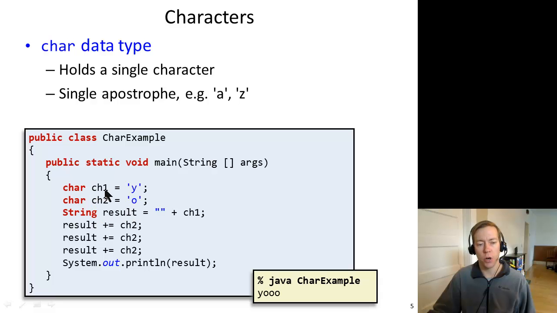You can concatenate using chars, but you have to put them in a string object. So here's an example. I have a char ch1 and a char ch2. One's y, one's o. I'm going to put the first character into the string result variable. And there's a little twiddly bit here. This trick, I've got an empty string. This is a double quote and a double quote with no space in between. This is just a trick to get Java into creating a string for us.